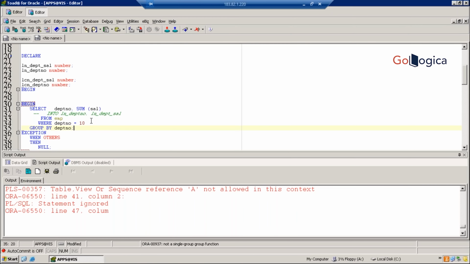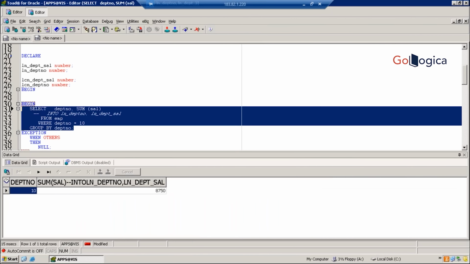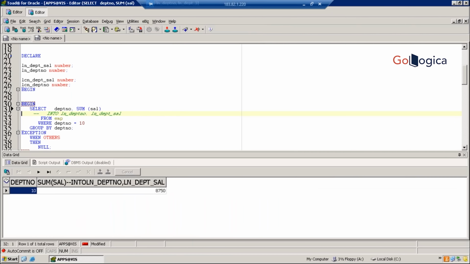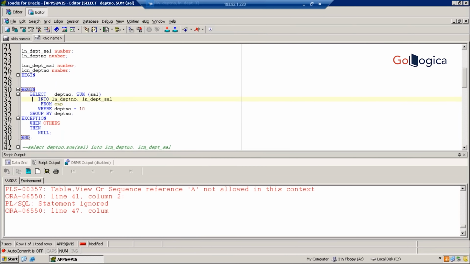Let's see. Right, perfect. We got only a single record. If you get a single record, we try to move it into this variable. Perfectly fine, nothing is wrong in this. We can use it in this way. Nothing special we are doing. We have written a simple select statement, and this group by we are doing on department, and those variables we are moving there.